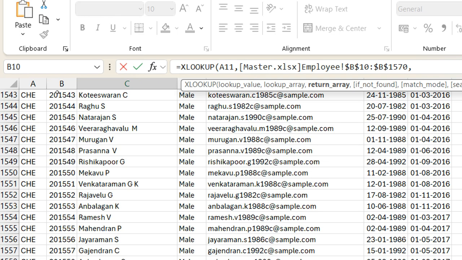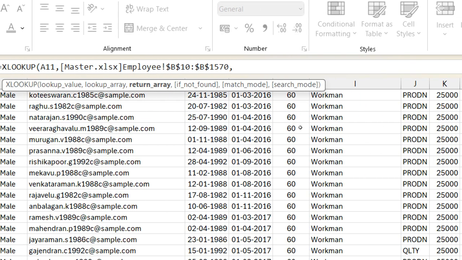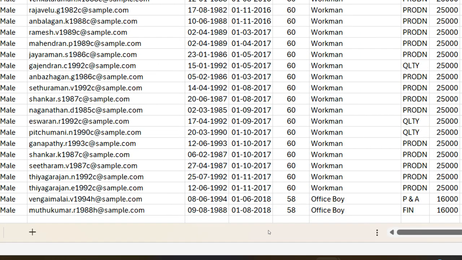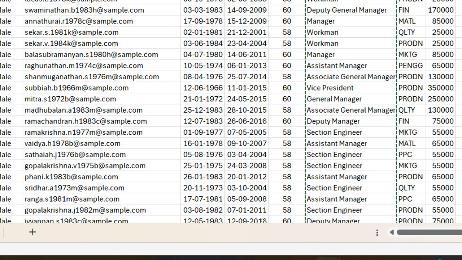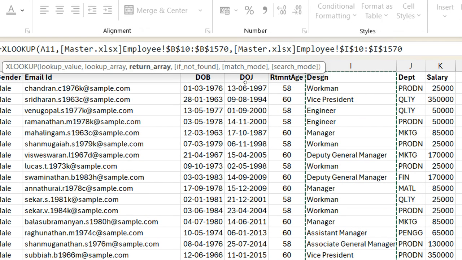Return array is which you want as an output. I want this designation as an output. Select this designation, from top to bottom or bottom to top, both are same. Let me select the designation column. Control Shift up arrow, with the heading, because there also I selected heading. Here also you have to select the heading. There without heading, here with the heading means it will throw an error.